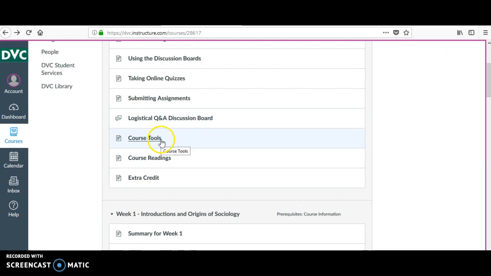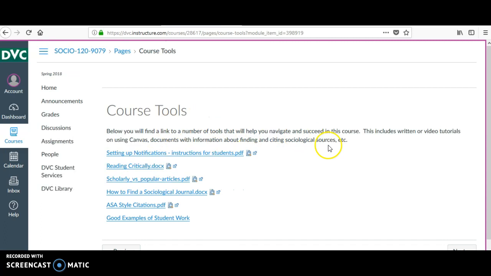Here you have course tools. There's just a couple things in course tools that are going to be particularly important to you, and the rest of them are kind of voluntary. So here is where you're going to find the information about changing your Canvas settings. So setting up notifications is going to give you instructions for how to change your Canvas settings in order to receive notification of announcements, grade changes, or grade additions, or any other aspect of Canvas.